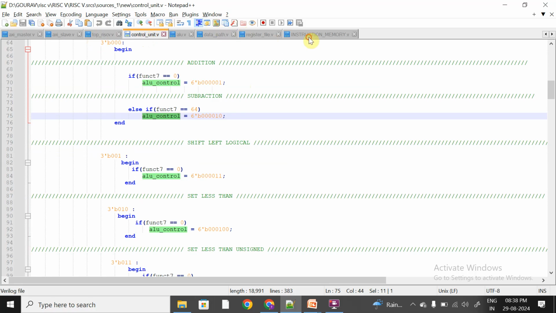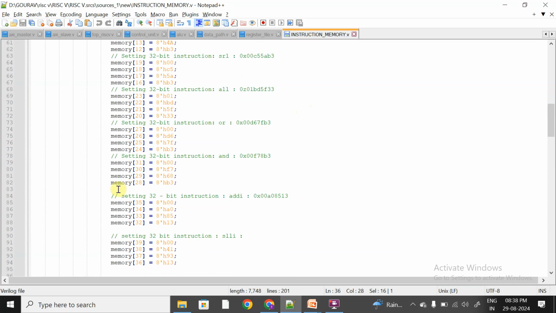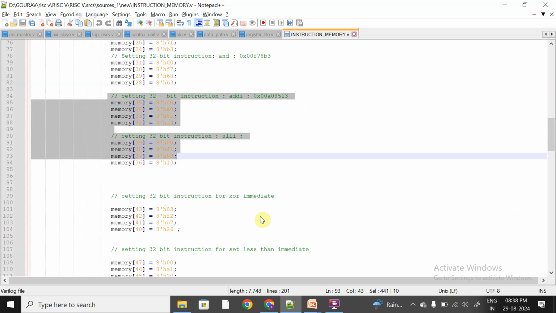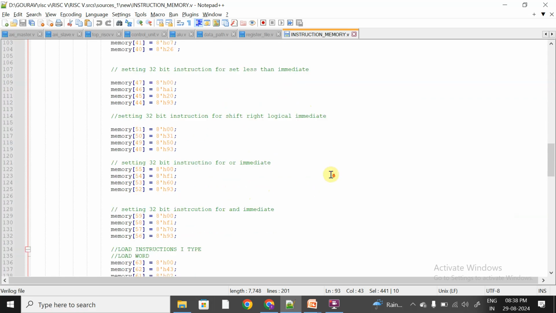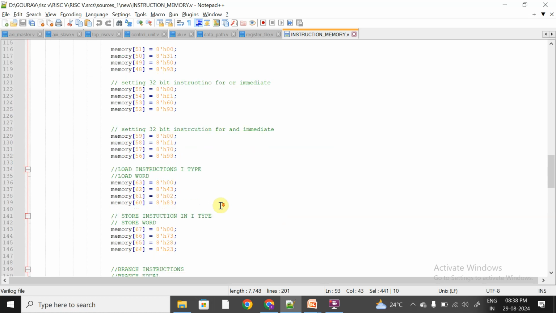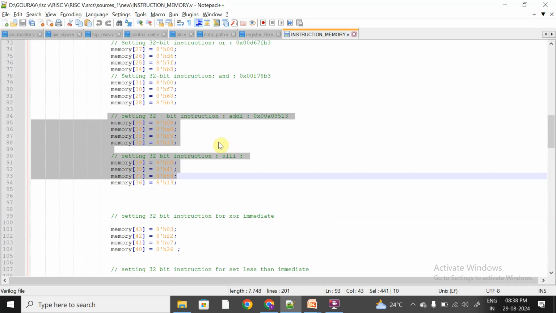In the instruction memory I will show the I-type instructions. Coming to the I-type instructions, you can observe from here we are going to start with them. In I-type instructions, you have ADDI, SLLI, XORI, set less than immediate, shift right logical immediate, ORI, and ANDI. All these are I-type instructions, right? For example, let's consider this ADDI instruction.